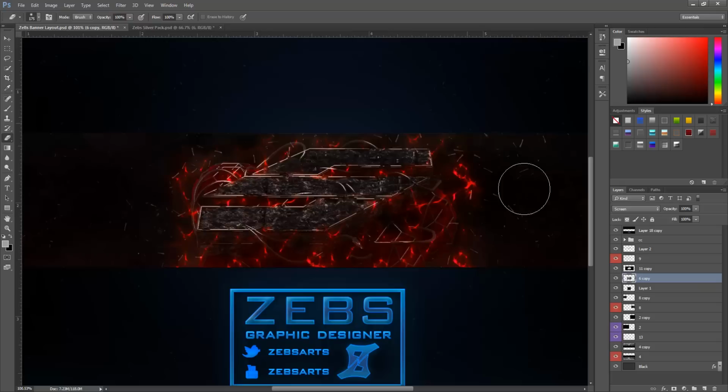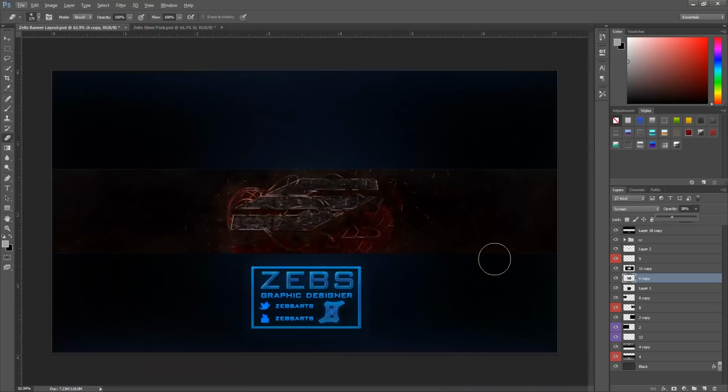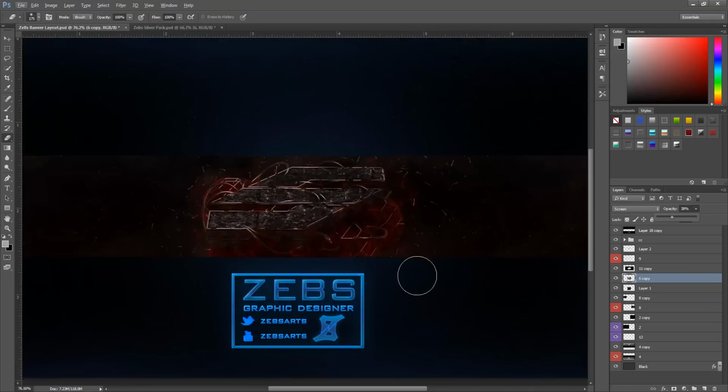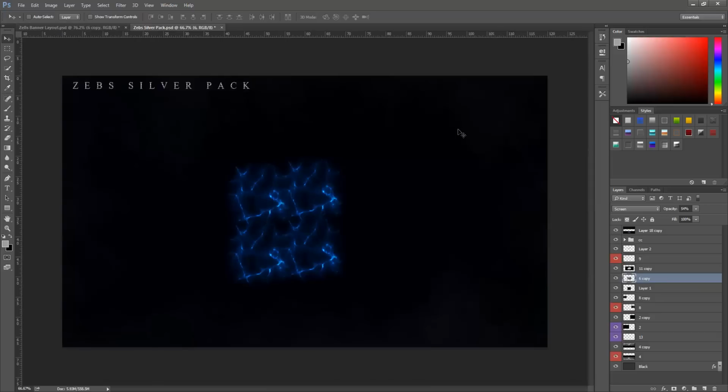Just kind of erase some of it, this outer part, so it's not so thick, something like this. And we're just going to lower the opacity just a bunch, maybe like, I guess that'll do. Maybe 38%. Well, actually, kind of like that. We're gonna leave it at that. Yeah, I like that. So we're gonna leave it at 54%.